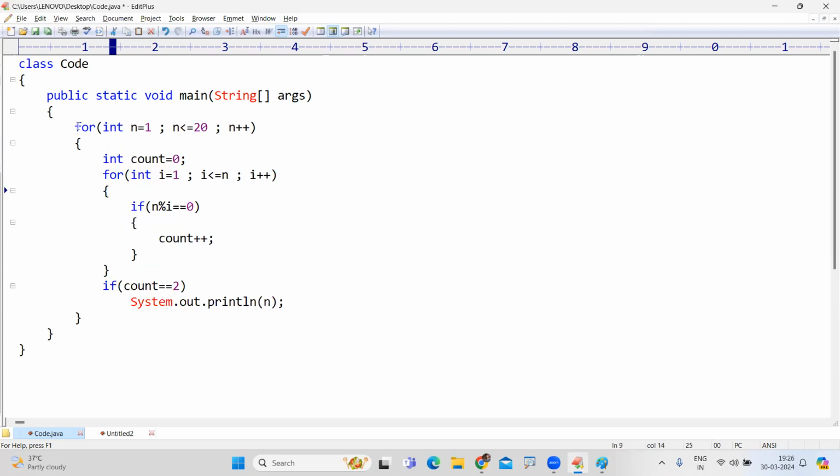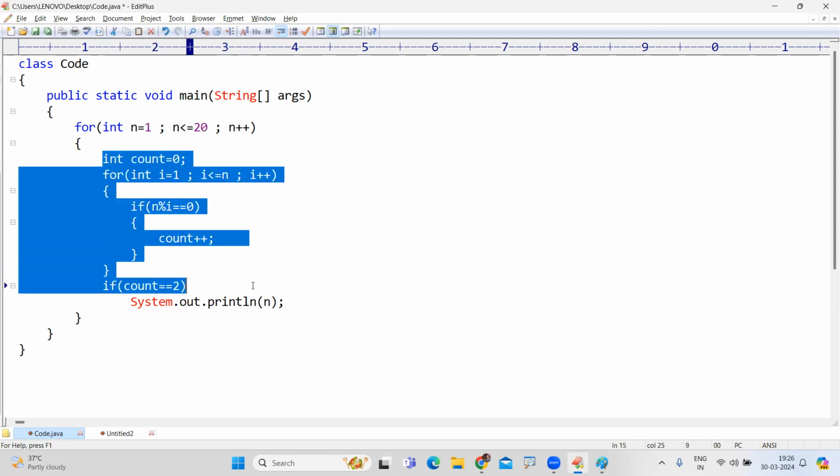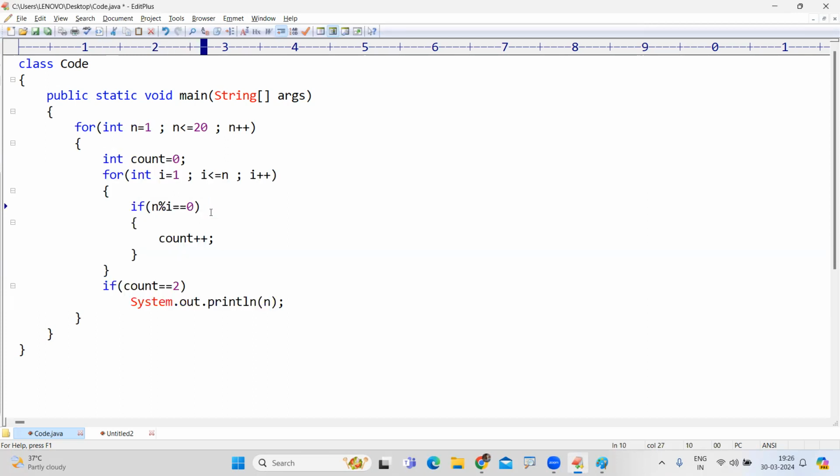If it is a prime number, print it. But whenever you are adding just one loop outside, first what is the n value? 1. Then it will check if it is a prime, it will print. No, it's not prime. Next n value 2, it will check whether 2 is a prime or not. Yes, it is prime, so it will print.